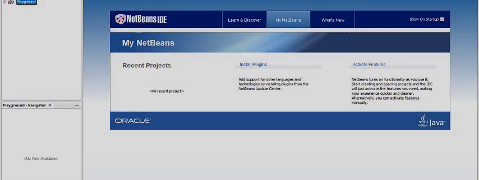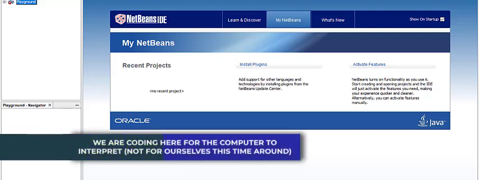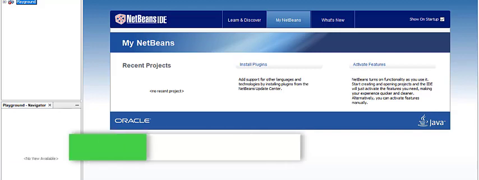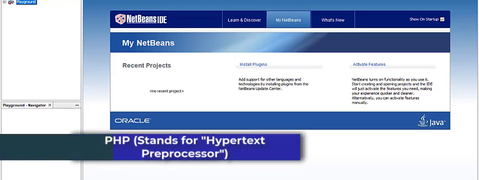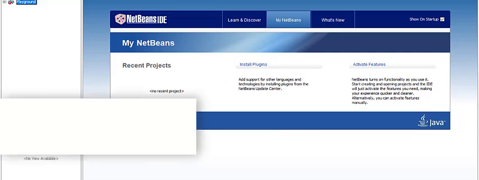So this is my NetBeans IDE. IDE is Integrated Development Environment. This is NetBeans 8.1. This is where we're going to be running our code. I'll be coding that pseudocode into PHP. PHP is Hypertext Preprocessor. It is a server-side scripting language.